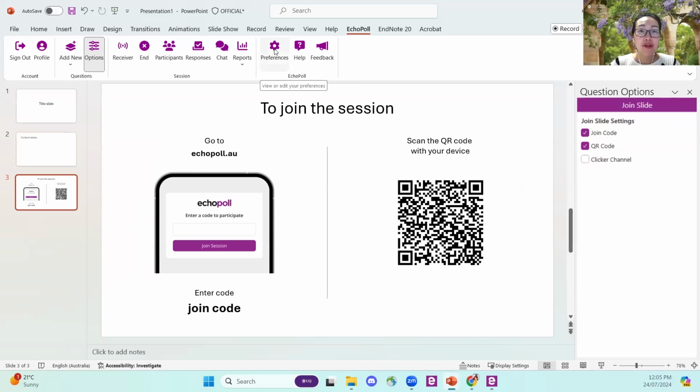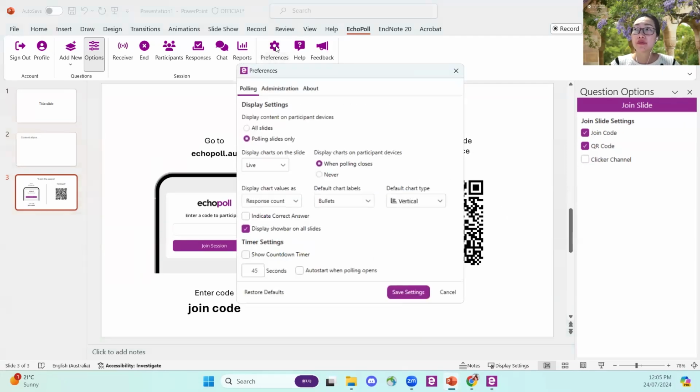So within your PowerPoint, the preference is the wheel icon. So if you can click on the wheel icon, and for the display setting, please select polling slides only. So that means that when the students scan the QR code, they will see the polling question only on their mobile. They do not see it on the slide of the presentation.